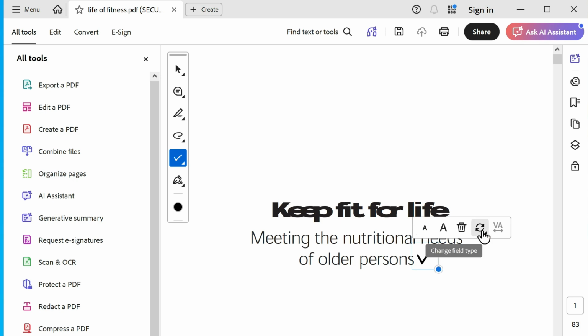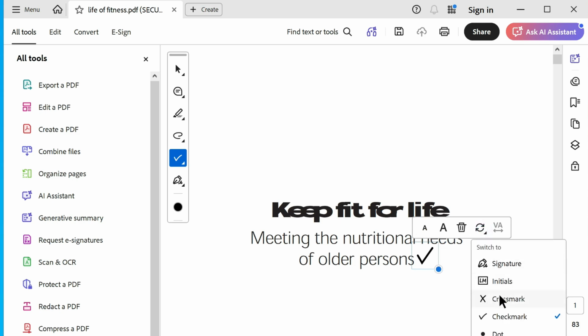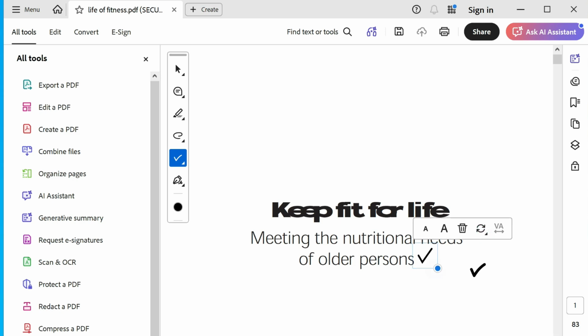Click on the change field type and you can make it a cross if you want to, otherwise you can check mark. Moreover, you can resize or reposition it using the blue bounding box control. Here it is, like this one.